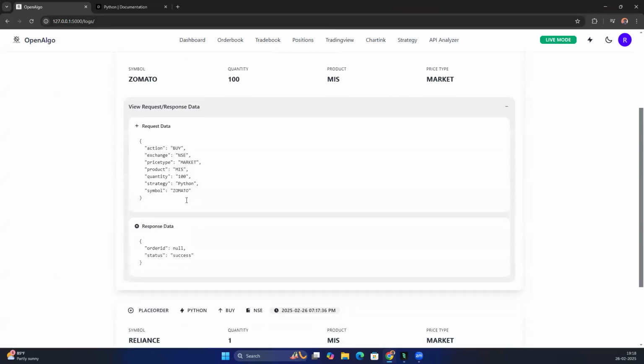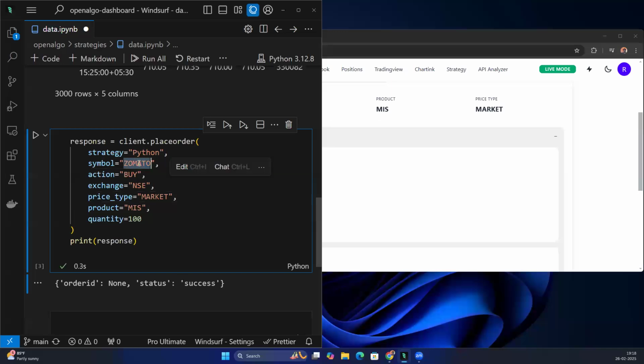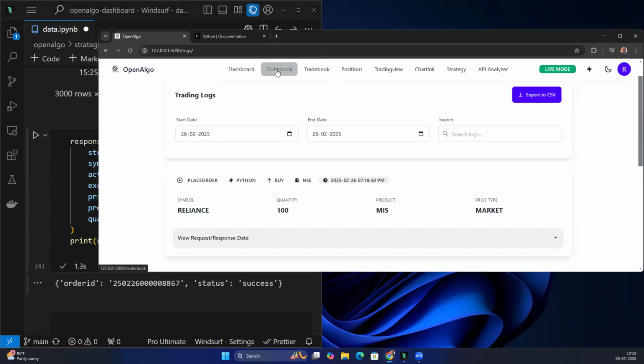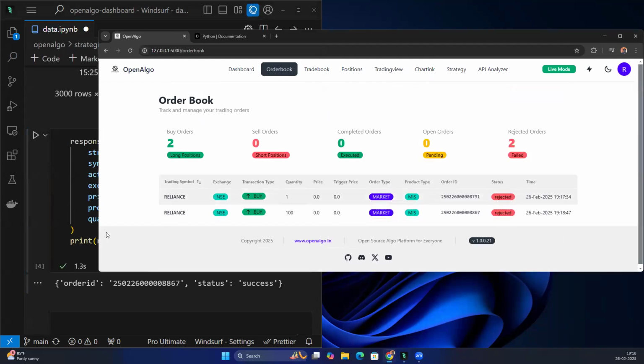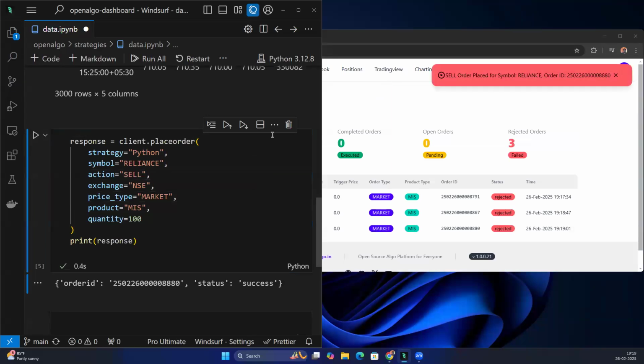So what order has been sent? I think the order is getting rejected over here for some reason, maybe because of a holiday. For some reason, we are getting this Reliance over here. I think probably Reliance is getting punched. So Reliance buy is getting punched and sell is also getting punched. Likewise, there are a lot of controls available over here, right? So this is order level control.